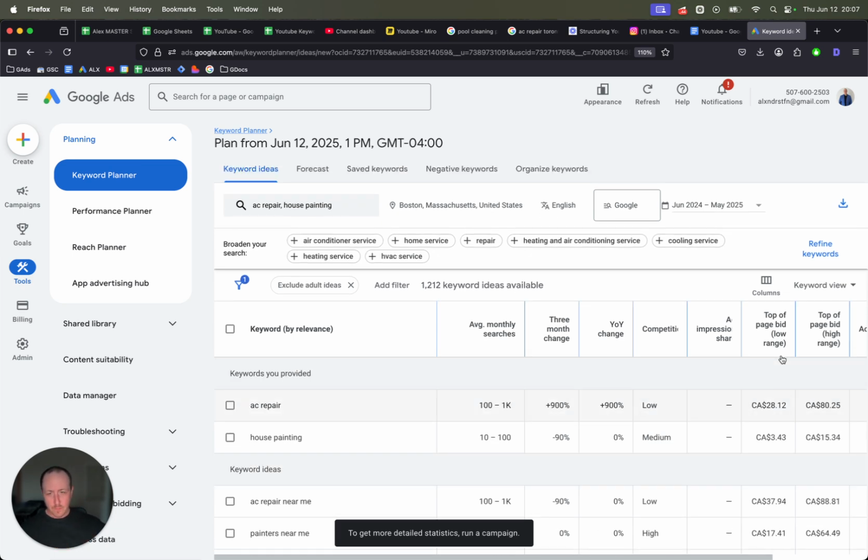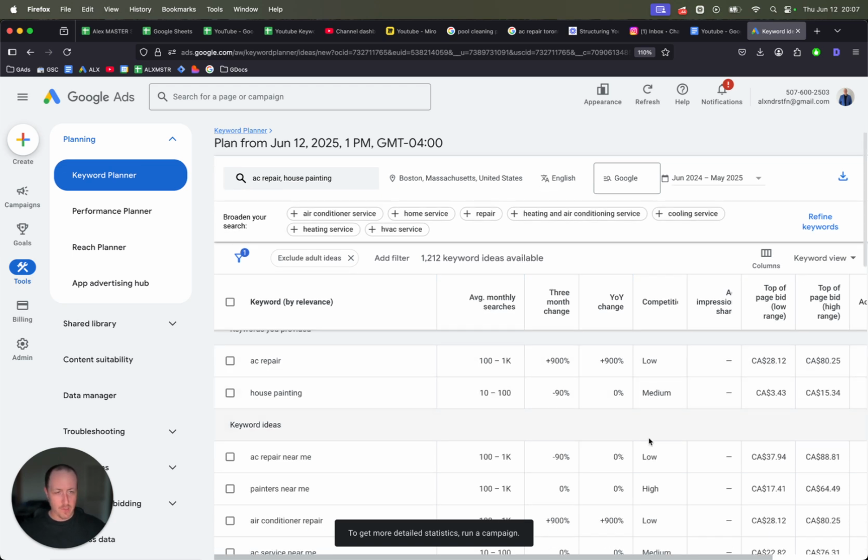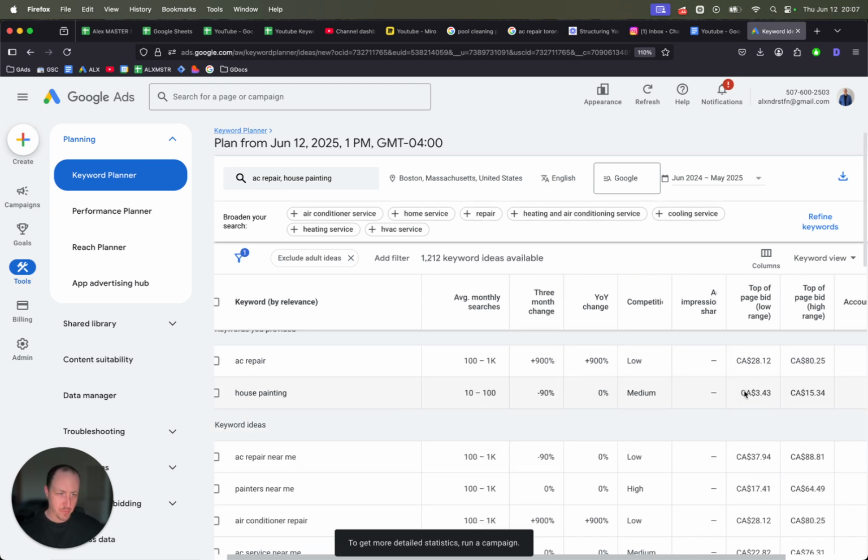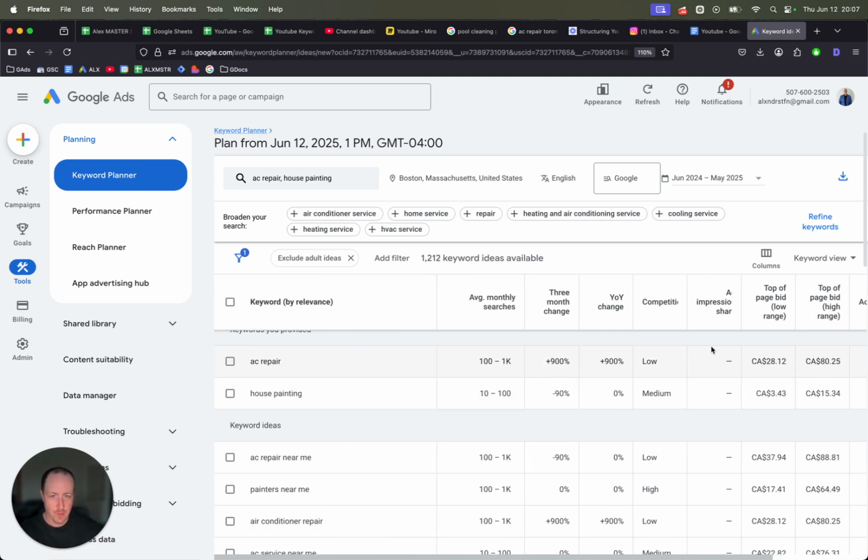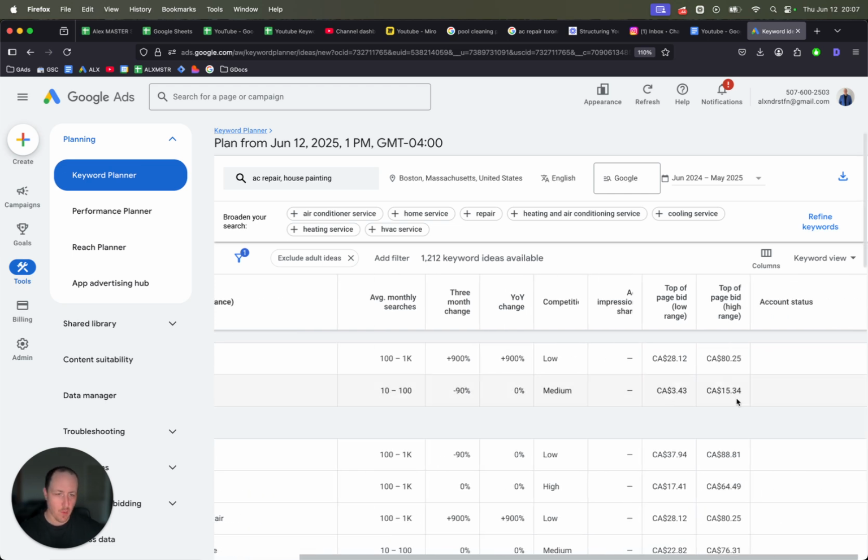Anyways, you can see here Google is already giving us a range. If you're doing AC repair, especially in the summer, you're going to be paying a lot per click. Unfortunately, a lot of you won't have the budget for AC repair, but I'll show you some quick ways to do it. For house painting, you want to be somewhere in the top third of your top of page bid high range, especially when you're starting out. For AC repair, you'll maybe be in the middle, but I'll show you that in a second.